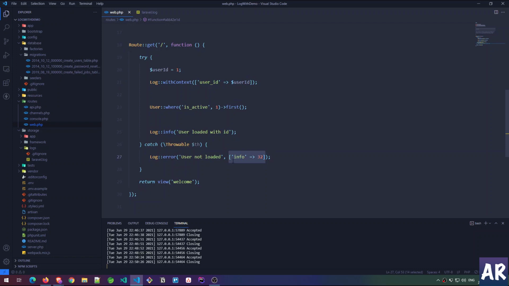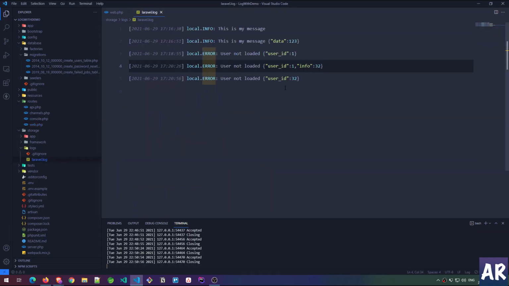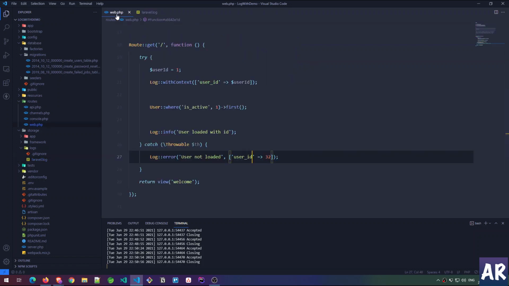But what happens if I have the same key? Let's just see what gets preference. I haven't seen that yet, so let's refresh, come to our log file, and as expected, it is overriding the context with the new value which is there in the same key. So it is almost like overriding the array.